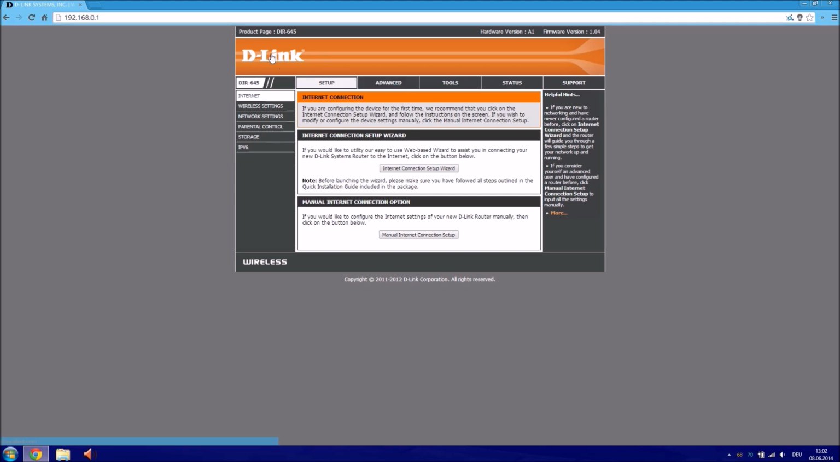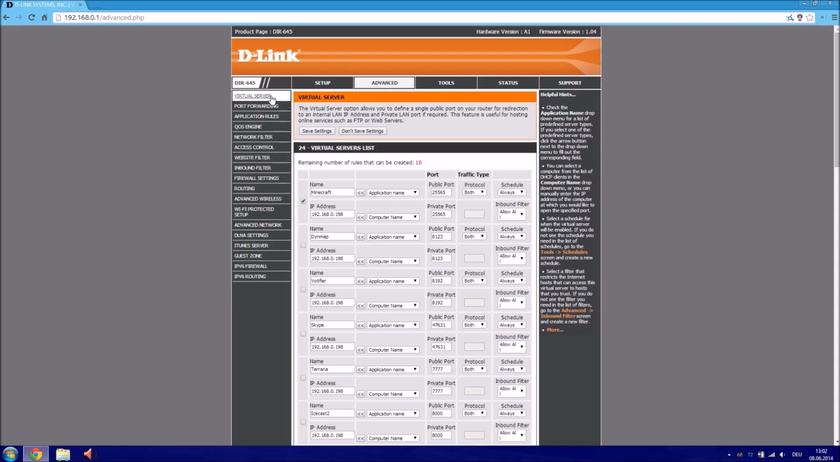And for D-Link, it's Advanced. For Linksys, it's protocol settings or port forwarding. There's an own section for it. And I don't know for your router; for my D-Link router, it is Advanced. Click on Advanced. Head over to virtual server or port forwarding.